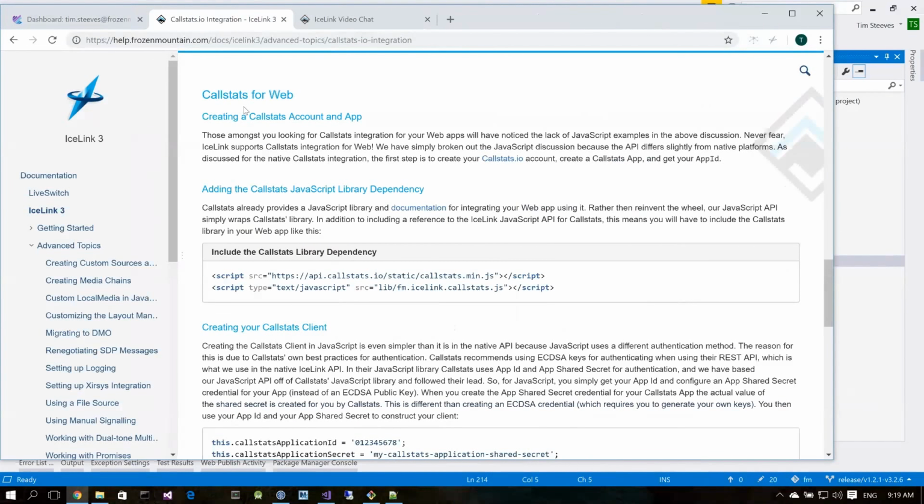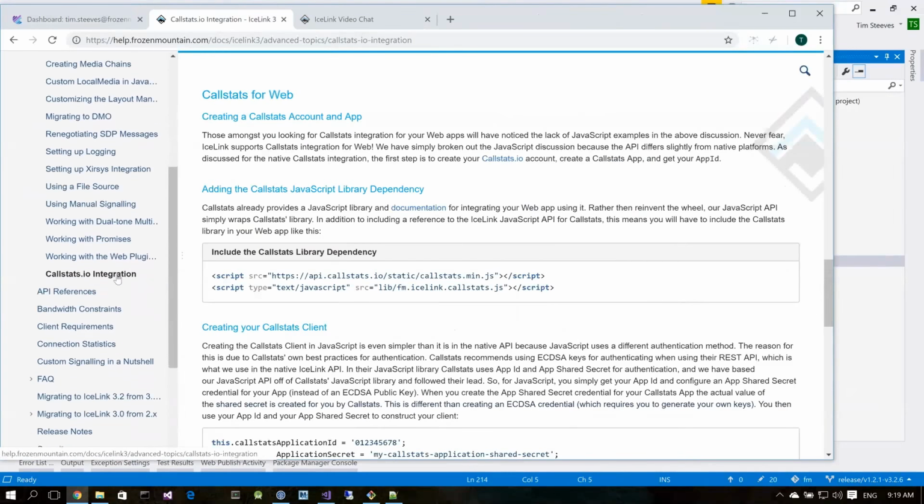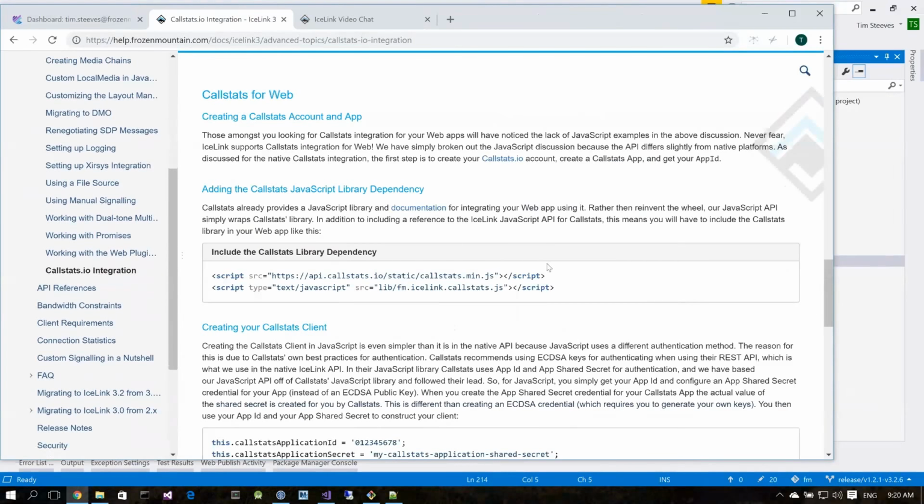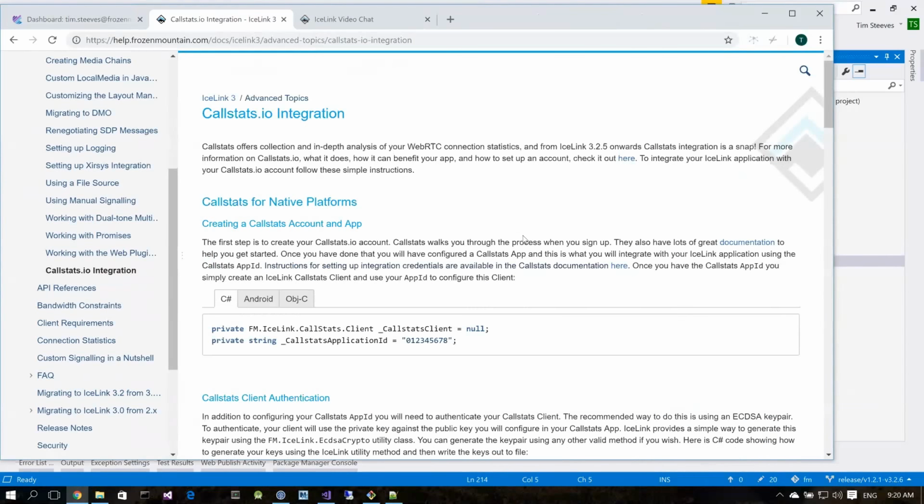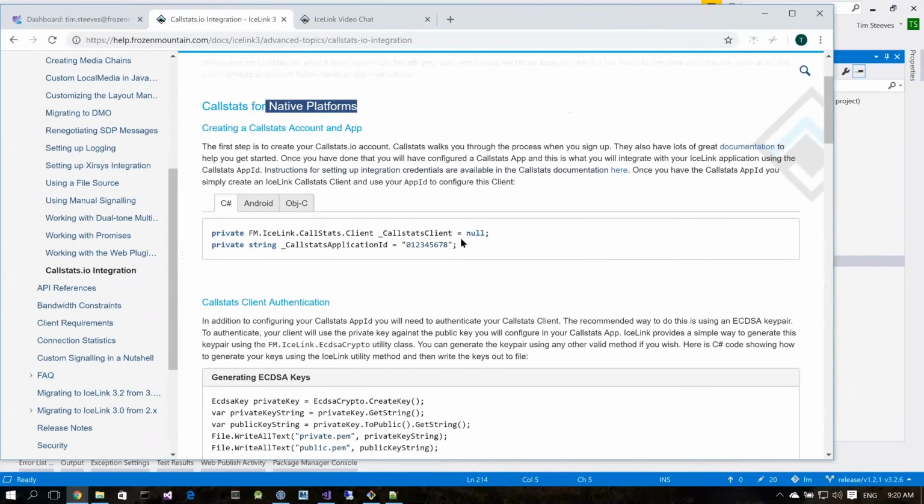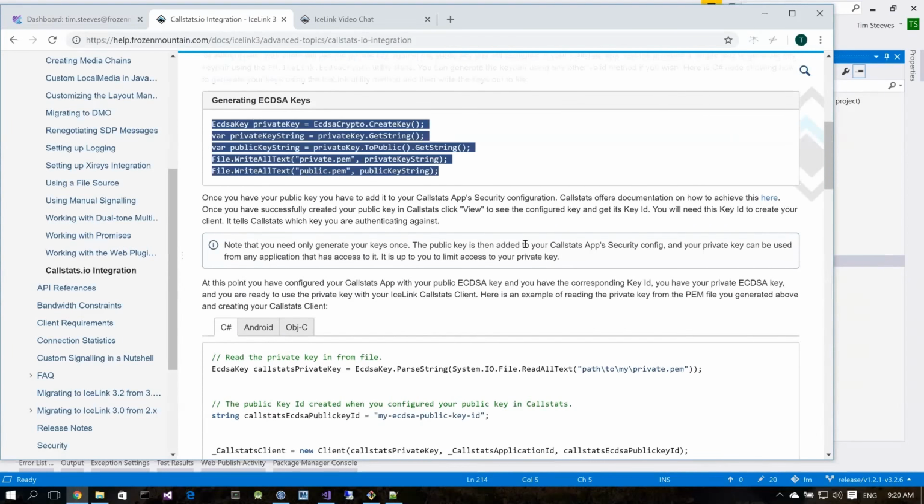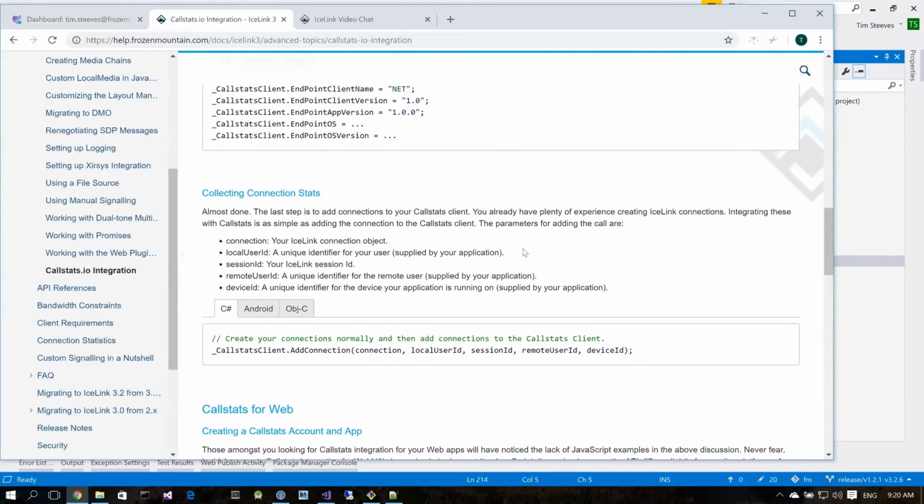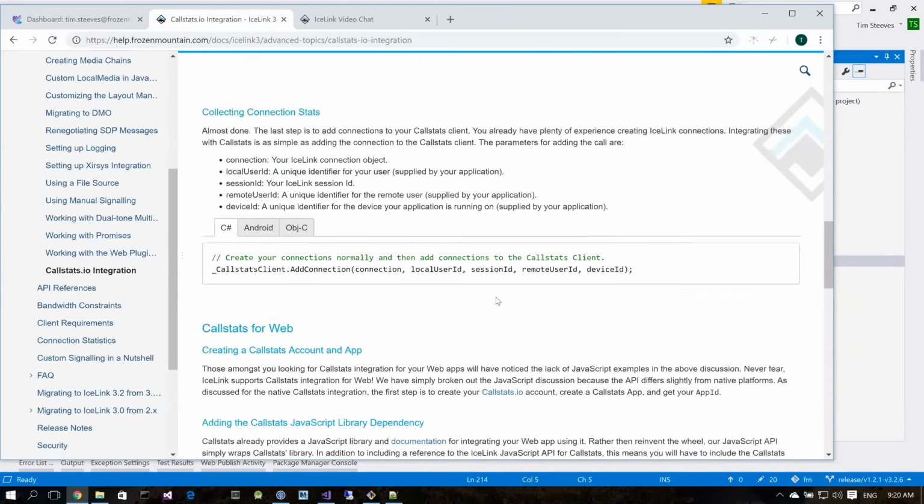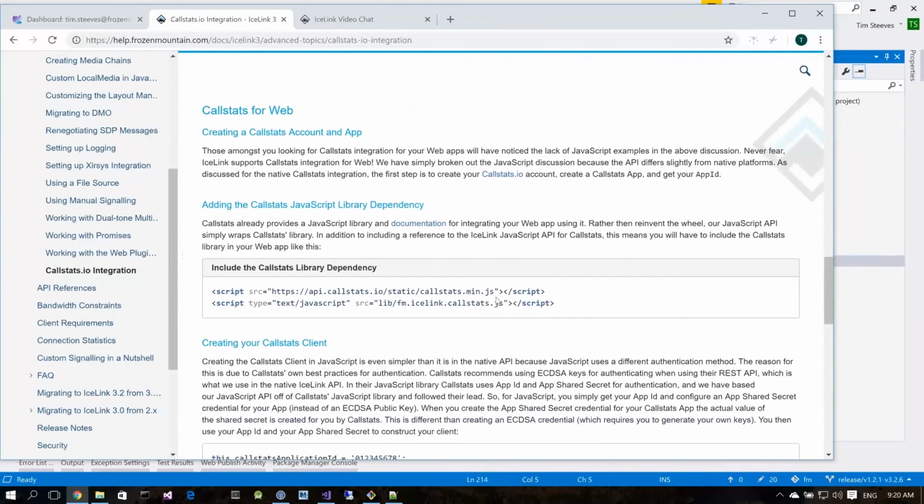If you go to help.frozenmountain.com, under the advanced topics section, you'll find a callstats.io integration. To integrate callstats, here you can see that there's a native platform, so you can integrate with a native platform. It's slightly different. It takes an ECDSA key instead of a shared secret. And there's one other API difference, which is in add connection. It takes a device ID, whereas in JavaScript, we handle that for you.